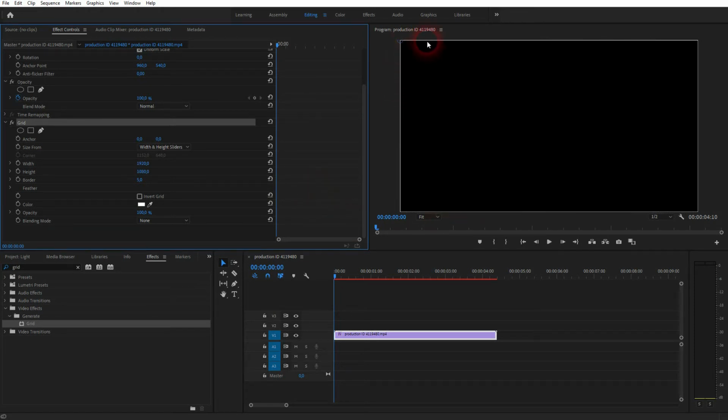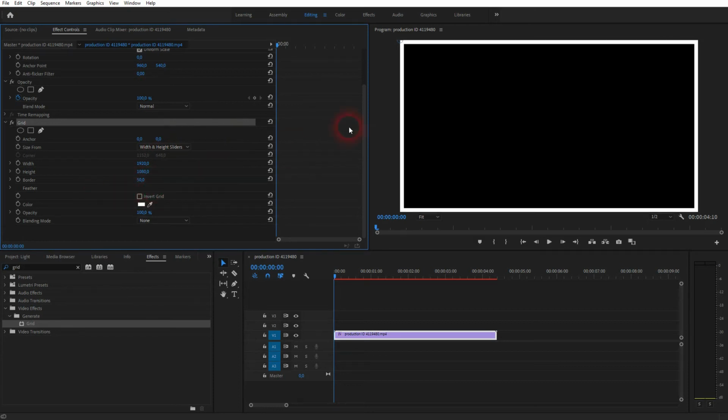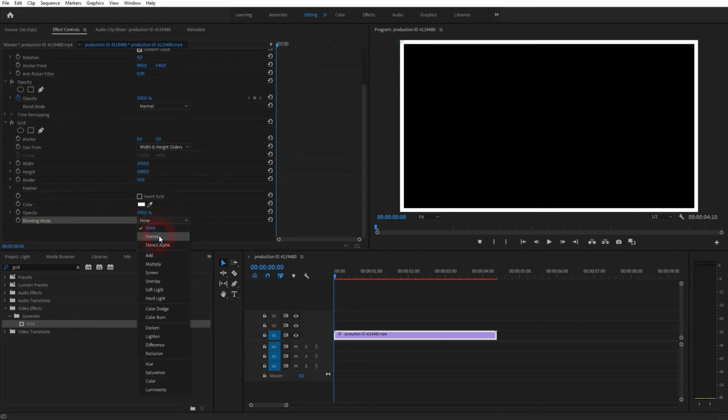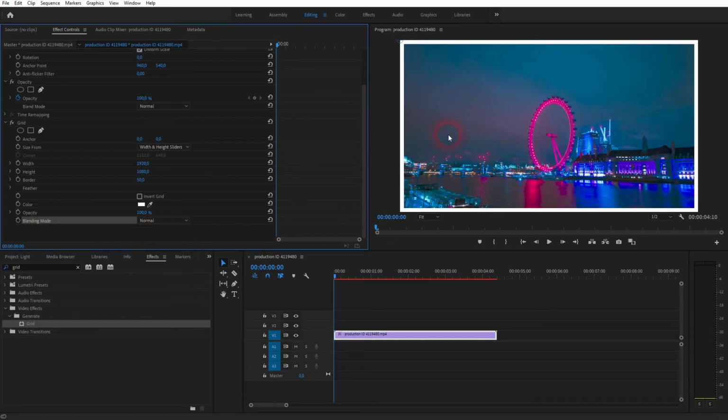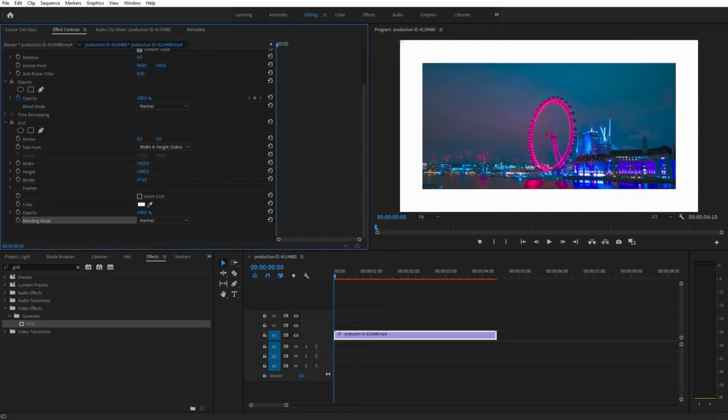You can already see the white border. Don't forget to set the blending mode to normal. So by default it's only none, but it needs to be normal so that you can see your footage.